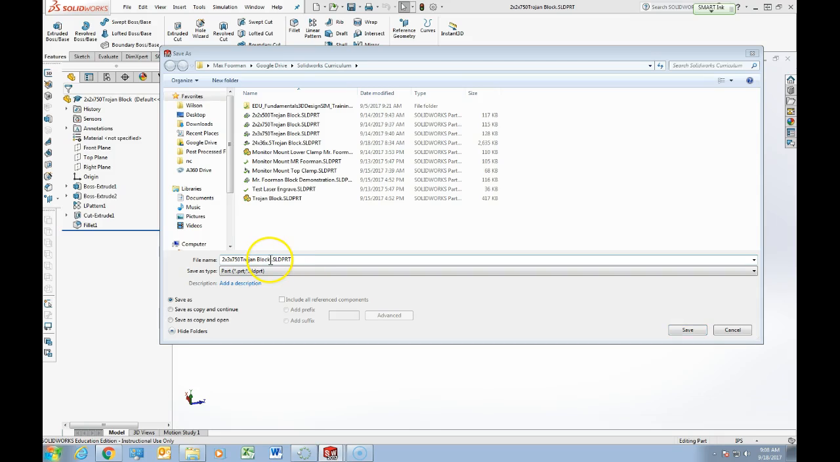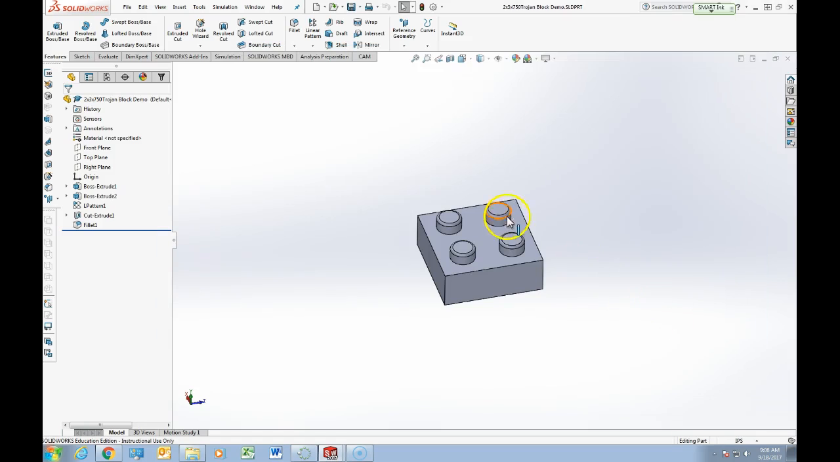There we go. So I'm calling it this, alright? Now when I save, notice that this file name up here changed to be what I actually changed it to. So we're actually dealing with that file now.